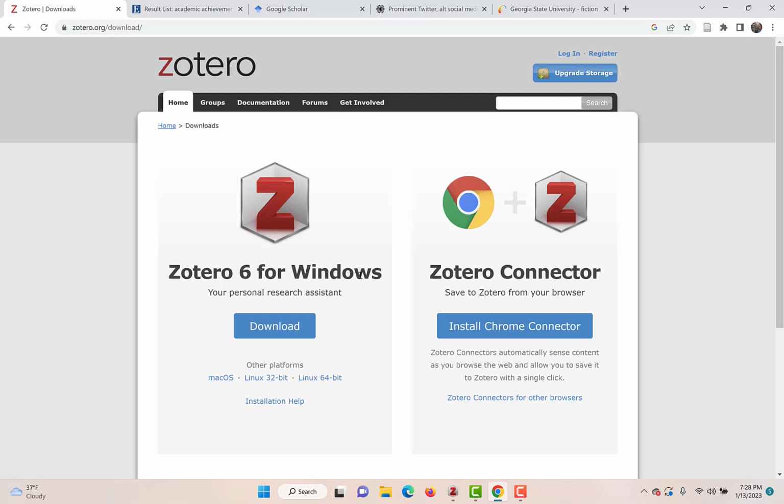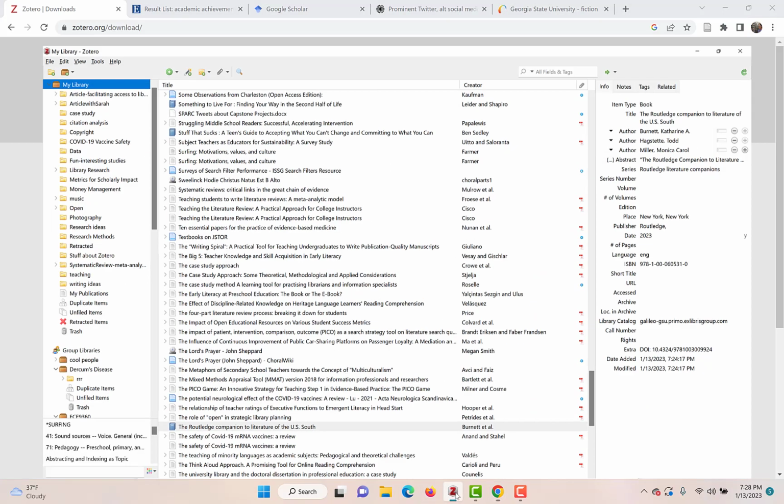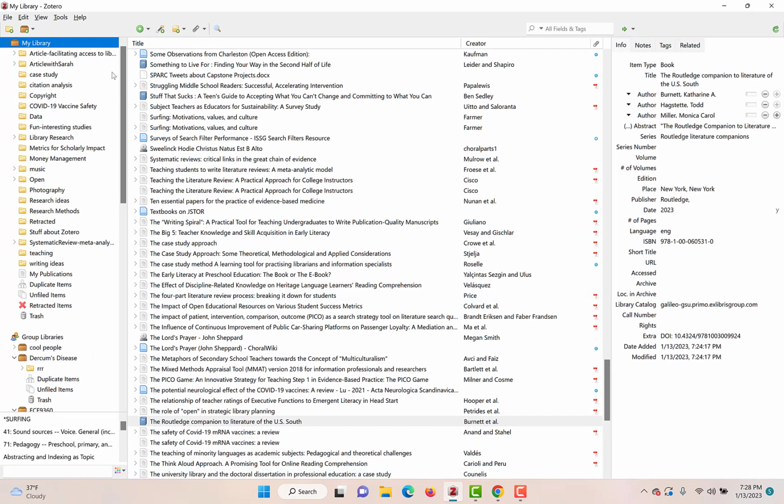Zotero is recognizing that I am on a Windows machine, and it's also recognizing that I'm using the Chrome browser. So you'll need to download both of these. There's two things to install. They're separate installations. Once you get that installed, you'll have Zotero on your computer.